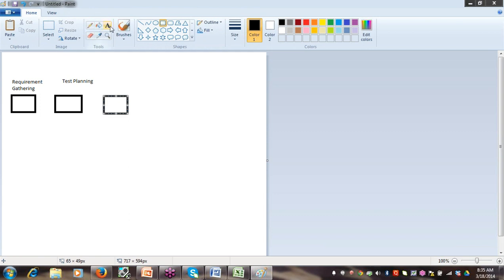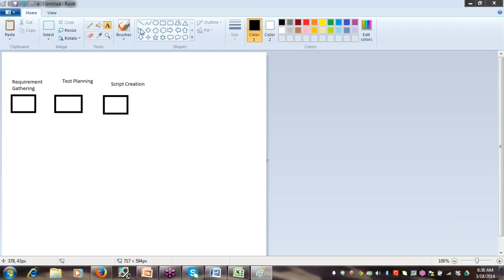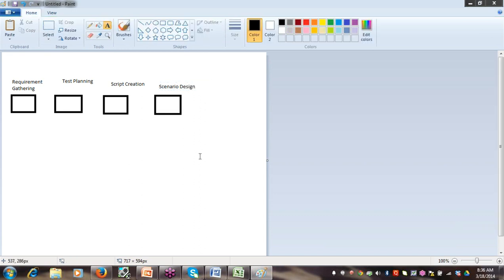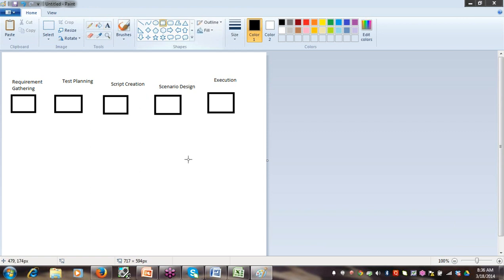next is script creation, next is script execution, or you can say scenario design, and then execution, and then analysis, where we actually analyze the results.